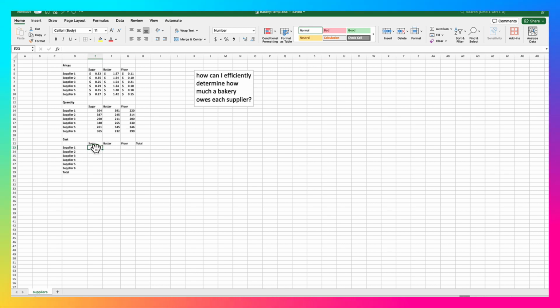First, I'm going to select cell E23 and enter the formula E5 multiplied by E14. Push the return key. This will calculate the amount spent with supplier 1 on sugar.